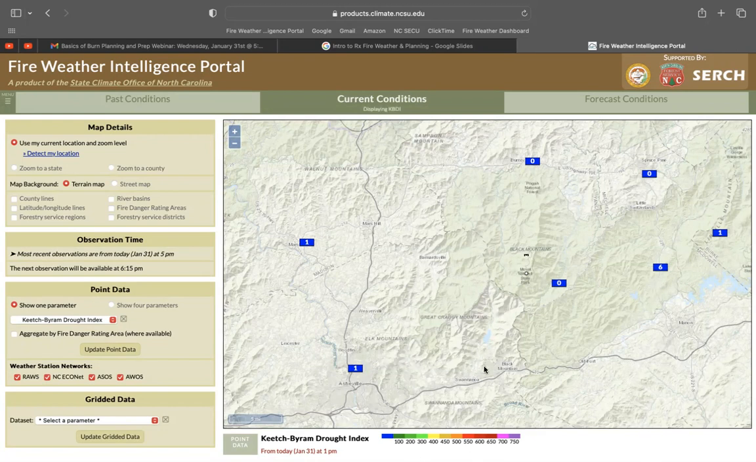Let me not cover up the graph here. Our key is showing us that the drought index is extremely low, right? We are not even close to a drought. It's been really wet here. It's winter time. We've had some snow, we've had some rain, we've had a whole bunch of things.